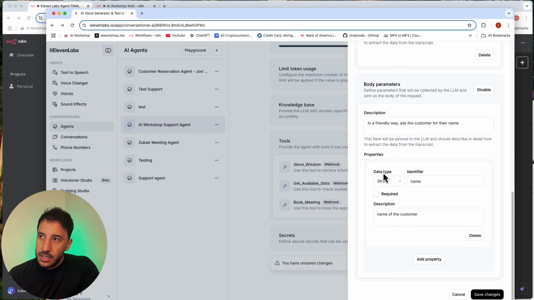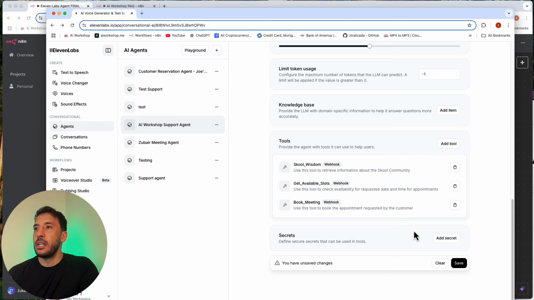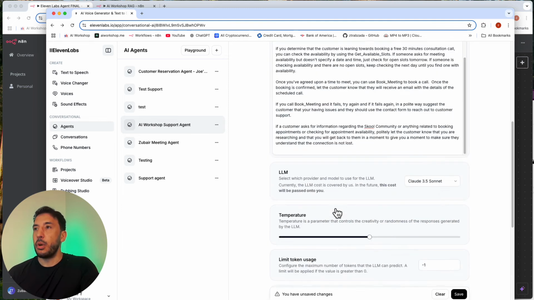The reason why I'm doing this is because if you don't put a body parameter, then it's going to give you an error. So just put a sample body parameter. It's not that important for this particular tool. All right, so we're good here. I'm going to save the changes. Let's take a look at our third tool, which is our book meeting.